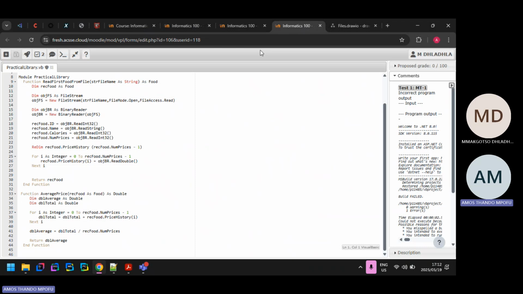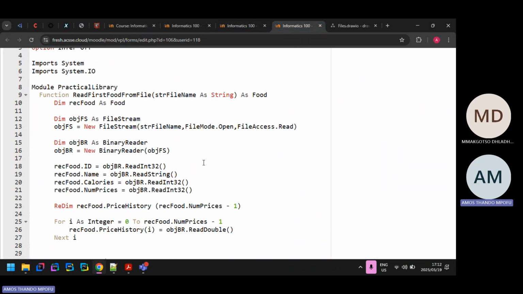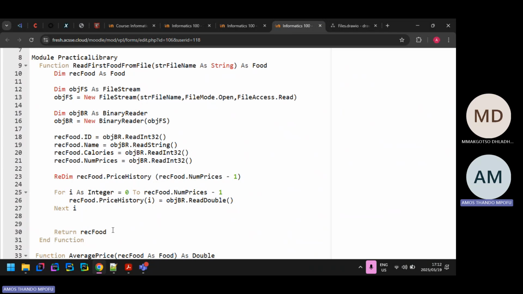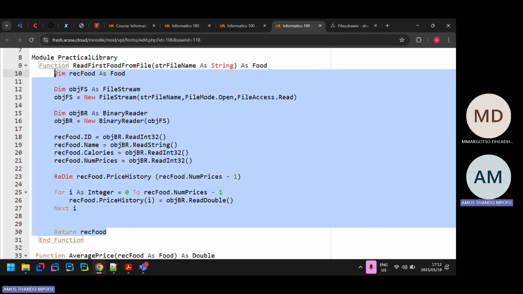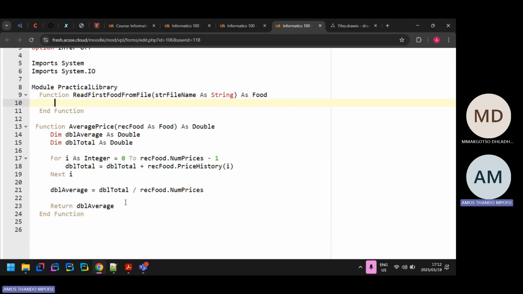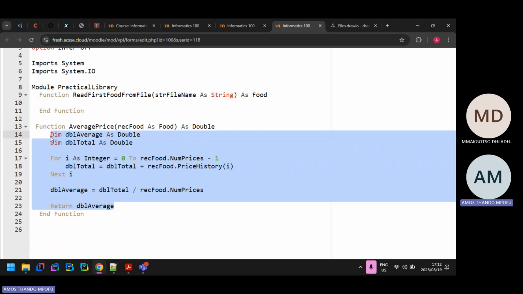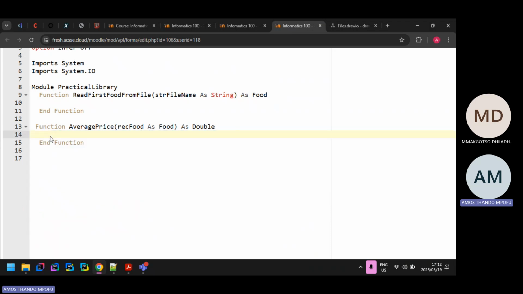So let's see. So I'm gonna go here. So let me do this. You had already defined the function. So what I'm going to do is I'm gonna remove this. I'll leave the functions, but I'll remove the code inside of them. And then let's see.